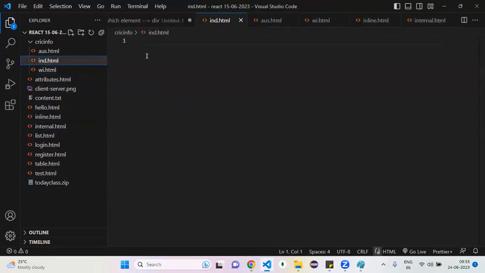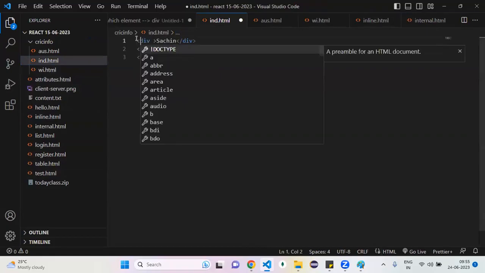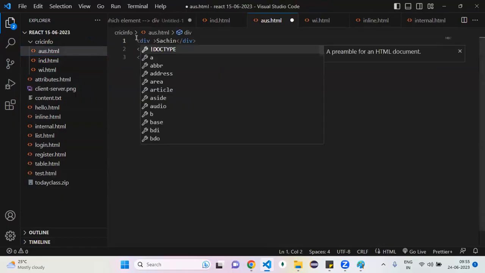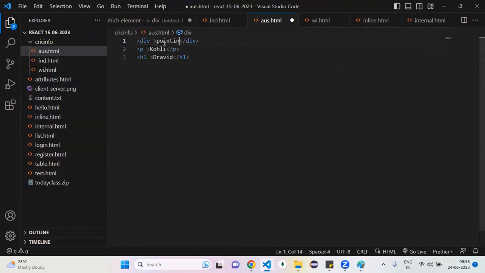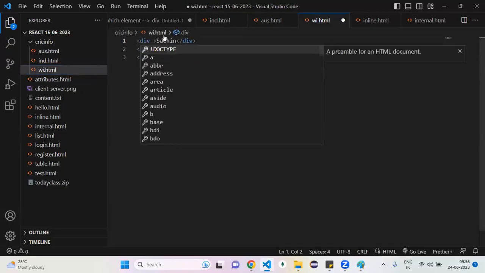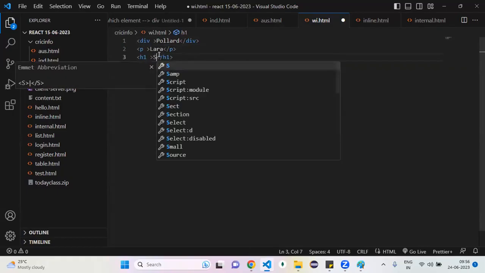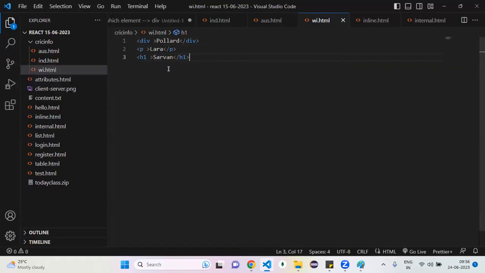Now, let me take this one. Okay, India, we have these many players. The next one is Aussies, we have these many players. West Indies, again we have these many players.